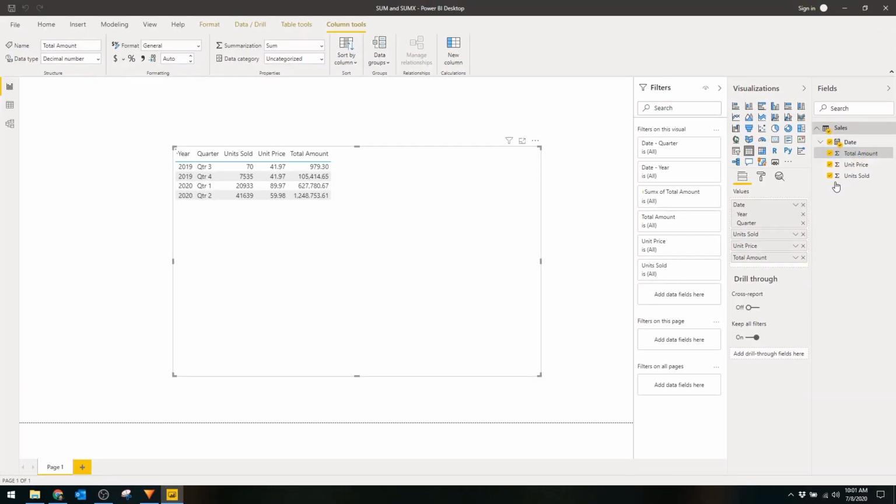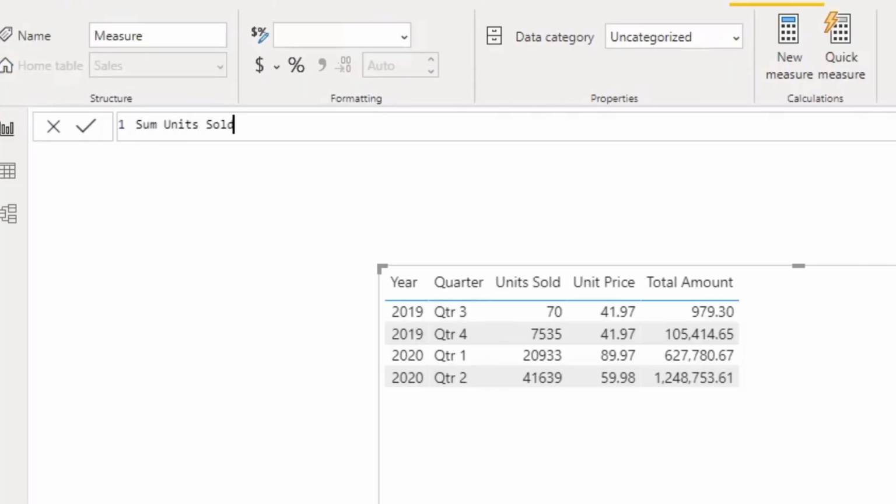Now, you can achieve the same result by using the SUM function in DAX. So let me show you how you can do that. So we're going to try to create a measure that replicates units sold. So first, we're going to create the measure. We'll name it and we'll start writing SUM.